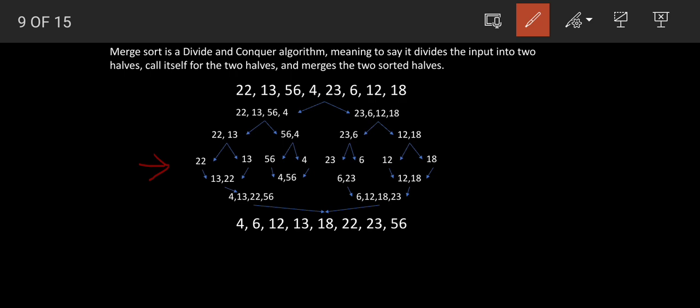After that, we're gonna move to 22 and 13. This is going to separate both and merge them again. We have 13, 22. The next level is going to be 56 and 4. It's gonna divide that again, 56, 4, and sort it: 4 and 56.